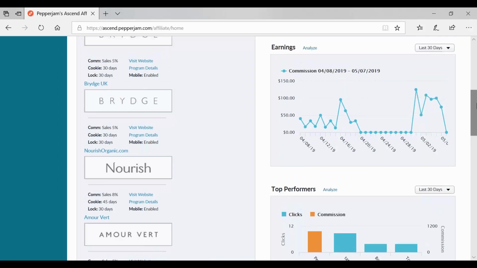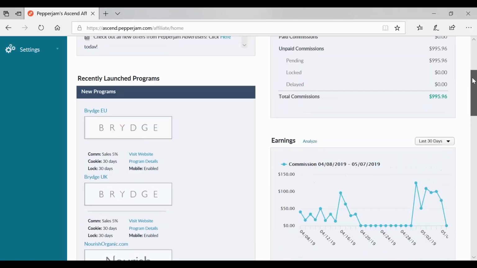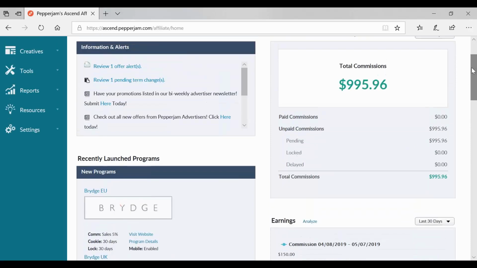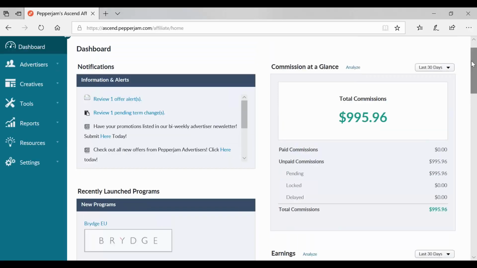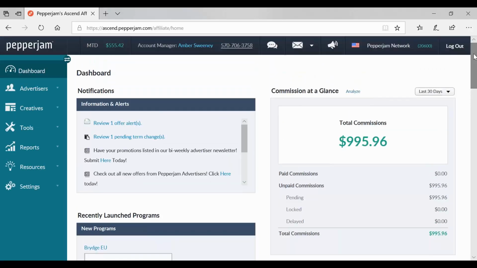Now that we've looked at the Ascend Publisher dashboard, let's move on to the navigation side on the left. This navigation includes advertisers, creatives, tools, reports, resources, and settings. These options are used to help you optimize your account as well as gain insight into how you are performing on the platform. The first tab that we'll discuss is the Advertisers tab.